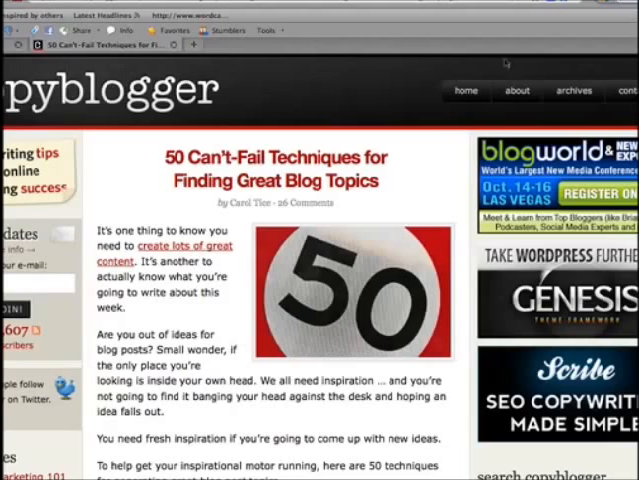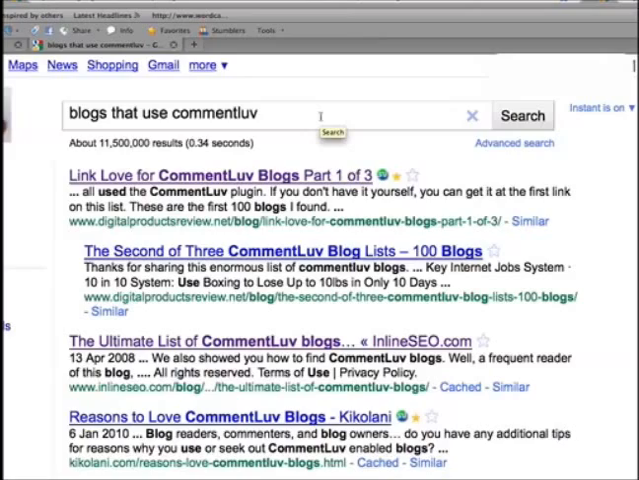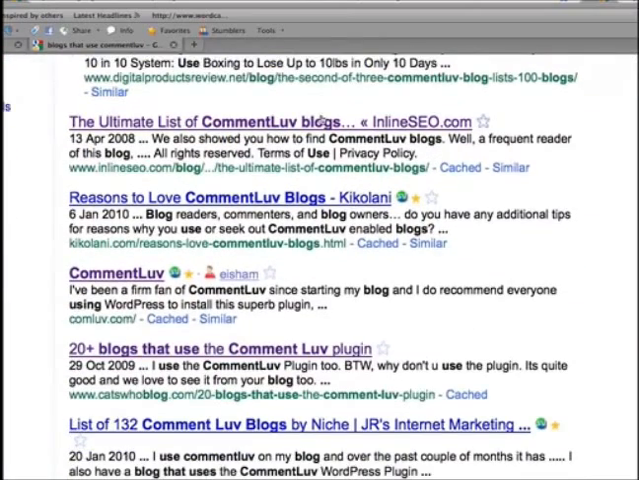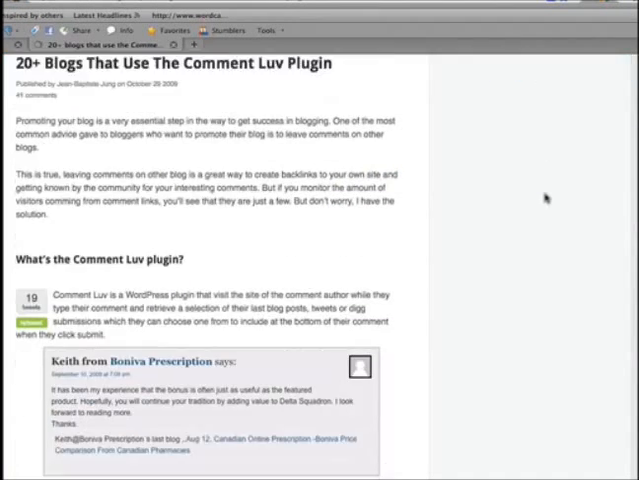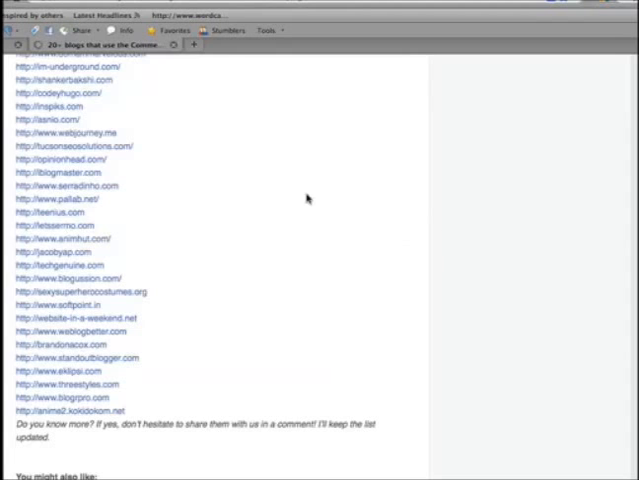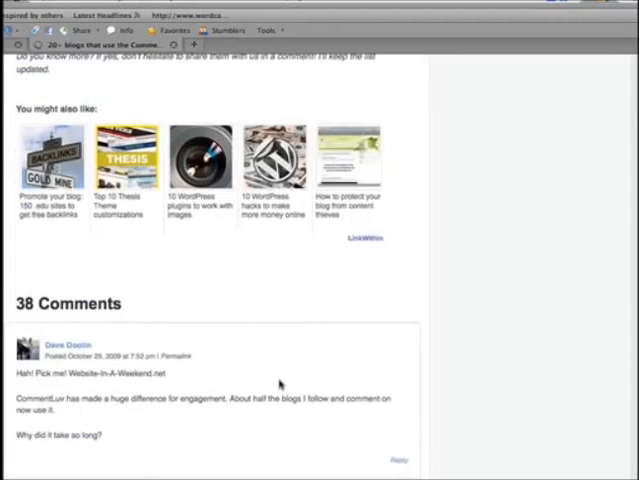Okay, so another thing you might want to try is searching for blogs that use the plugin called Comment Love. So let's do a Google search for blogs that use Comment Love. Google usually returns a pretty good set of results, and I've already done this search obviously in the past. So here's one, 20 plus blogs that use the Comment Love plugin. What you can do is basically start familiarizing yourself with which blogs you enjoy reading that also use the Comment Love plugin. So I see there's a whole list of them here.